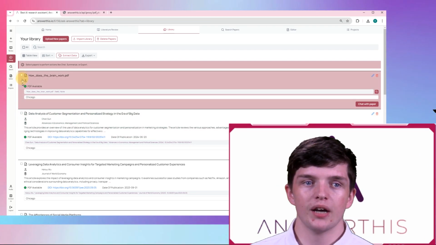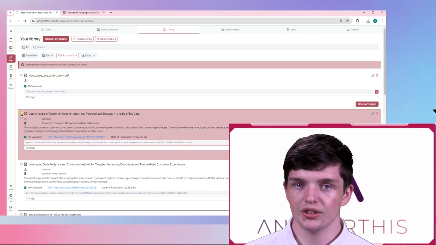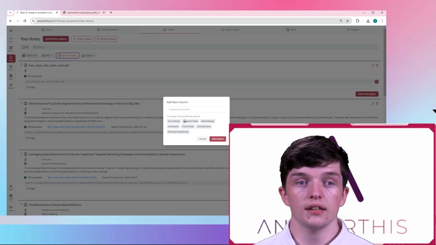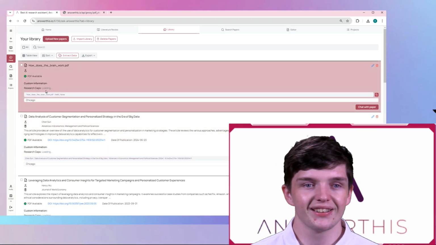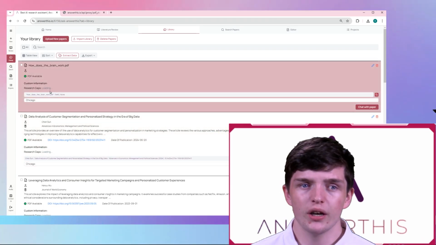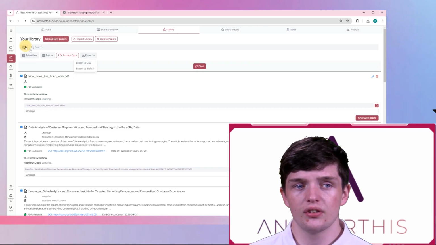We can chat with the paper and get the relevant sources, as I was saying earlier. We can also extract data like we were able to earlier to find those research gaps, for me in particular, as well as so many other things. We also have the ability to export these into CSV.